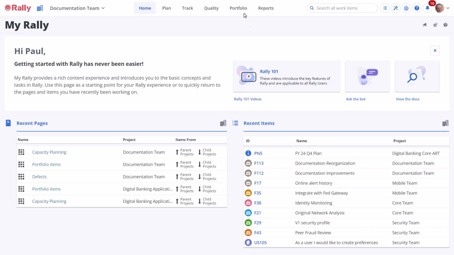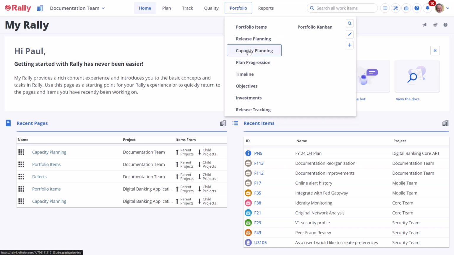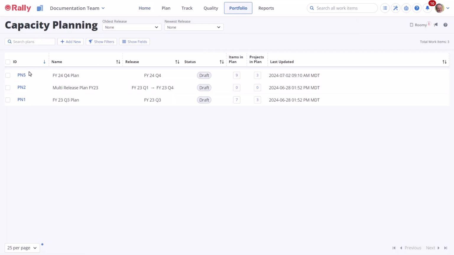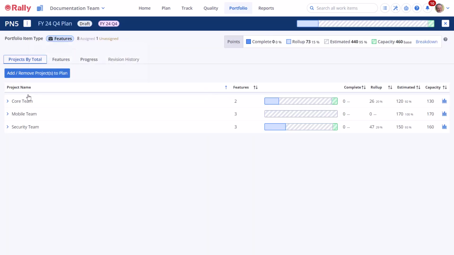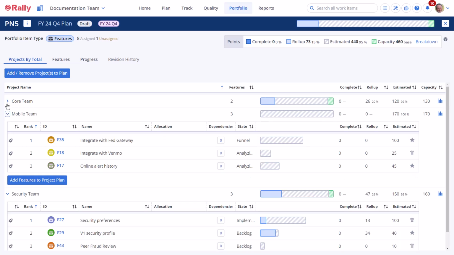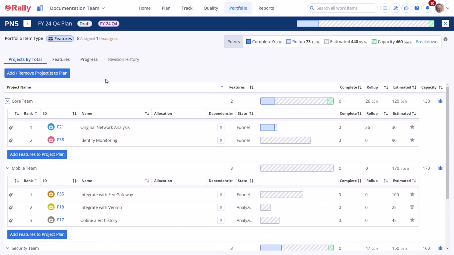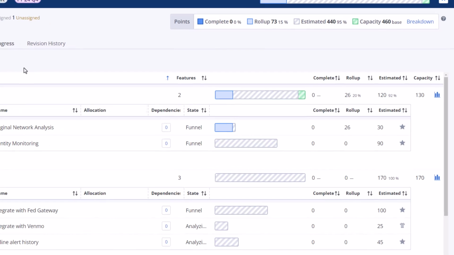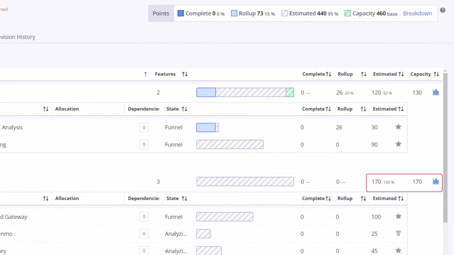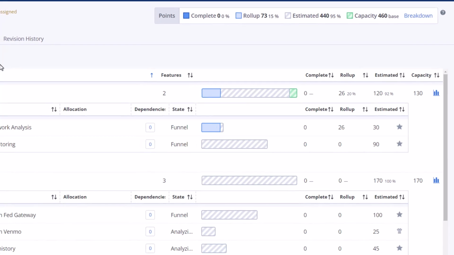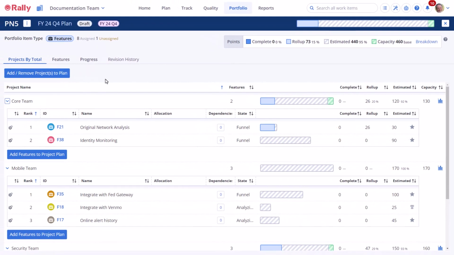But let's go ahead and look at that same plan. To do that, I'm going to go to Portfolio Capacity Planning and select the plan for fiscal year 2024 Q4. In that earlier video, we were able to address all of the warnings that the capacity planning page generated, but we do still have a problem. The mobile team is currently planned to 100% of capacity, and we discussed that it's always best to schedule work below 100% of capacity to account for scope growth.